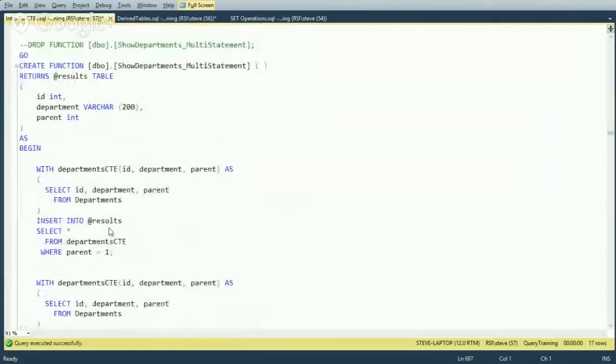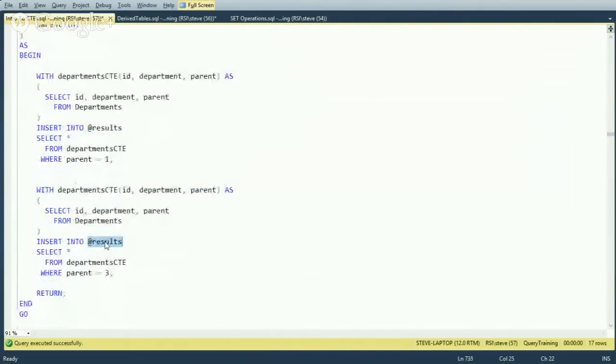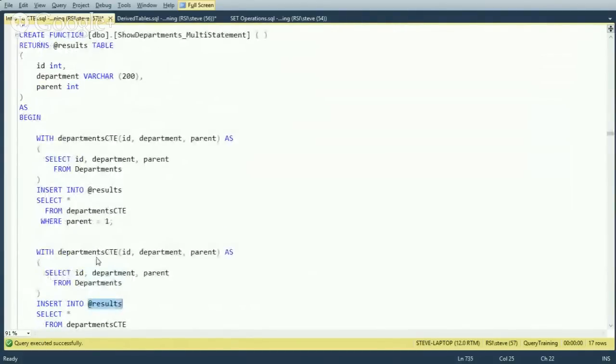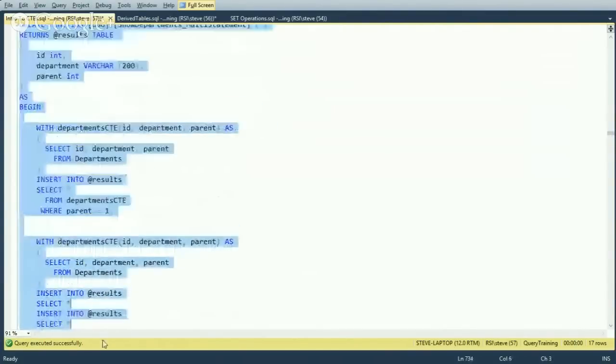And how about if we put multiple CTEs inside of a function? Here, we're going to say, here's a department CTE. We're going to insert into a table variable called results that's being returned. And then we're going to do a second CTE that inserts more into that table variable called results. The results of both of these will effectively be almost like you're unioning them, or a union all, into the same table. So let's just create it.